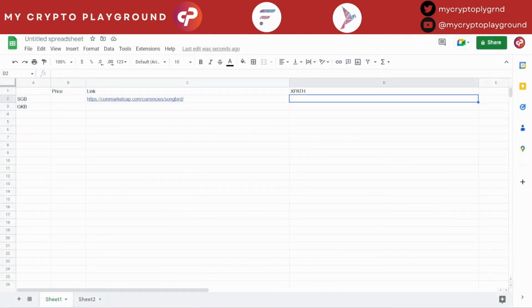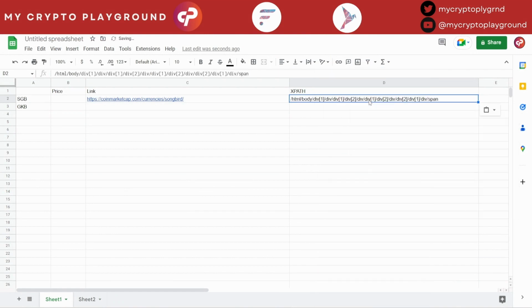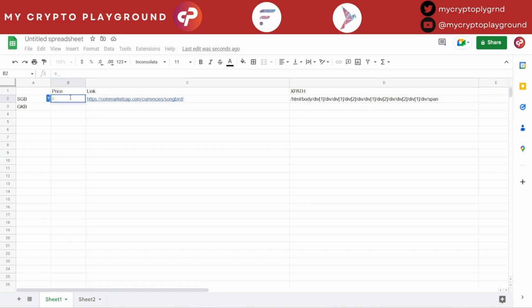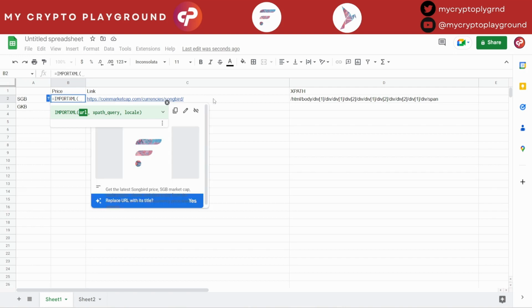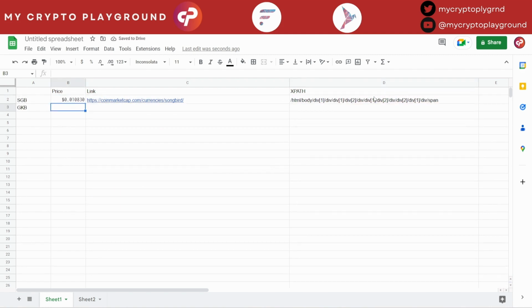Then go back to your Google Sheet, and then you just want to paste that XPath onto there. So here's where the fun part is. All you literally have to do is then type in this next command: equals IMPORTXML, open parenthesis, choose the cell with the link, comma, choose the cell with the XPath, close parenthesis, and then there it is. You are done. And then there is the current price of Songbird. Now, that was pretty easy.